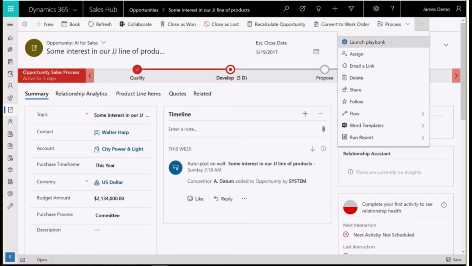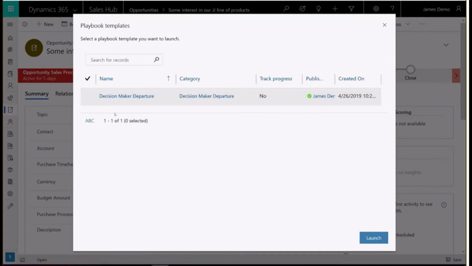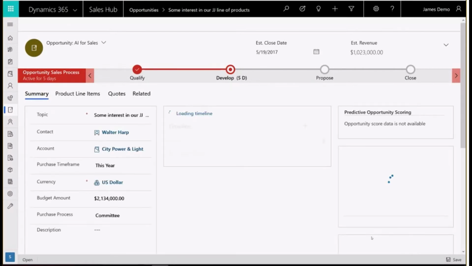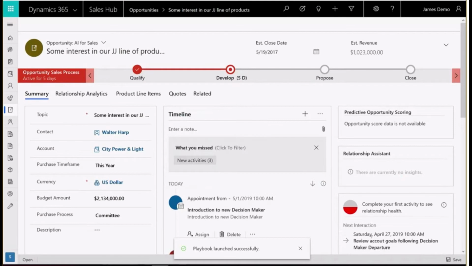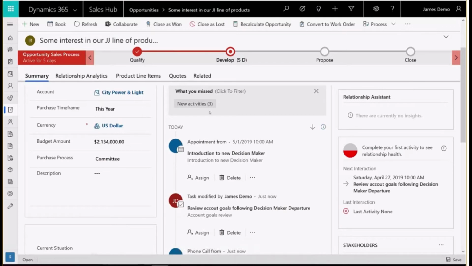So you'll see I've gone in here and we've got this button, Launch Playbook. And what happens there is essentially it'll come and say, which of the playbooks are we trying to launch? When you launch that, it is going to go away and create a series of activities. Those activities can be tasks, phone calls, appointments, and you can also attach documents with further information to that. So you'll see it's automatically dropped in here 3 new activities.